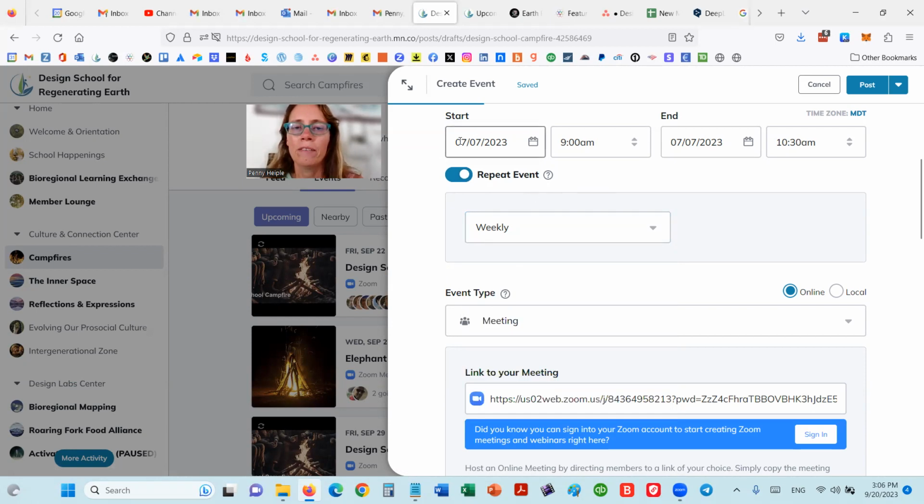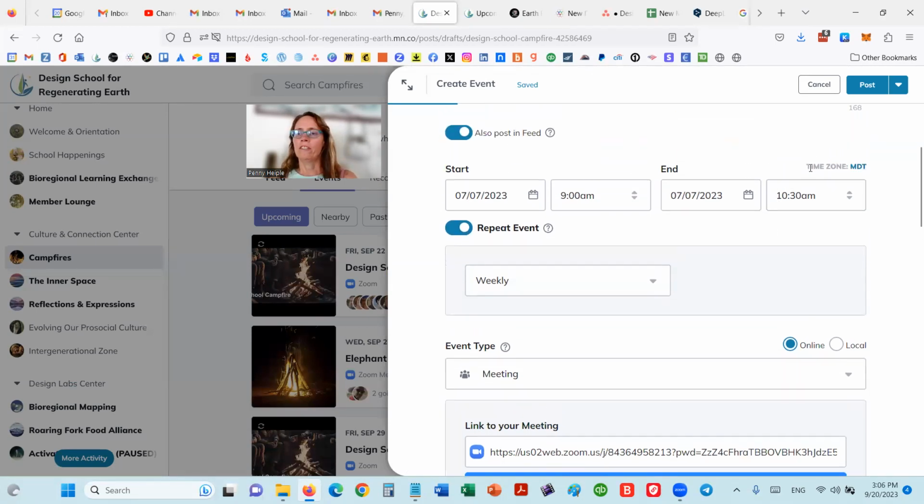So if you do the repeating event, you would put in just the first date of your repeating event here, and it would be the same end. And then you'd put in the time. And just keep in mind over here, the time zone, it should show your time zone when you're in here.